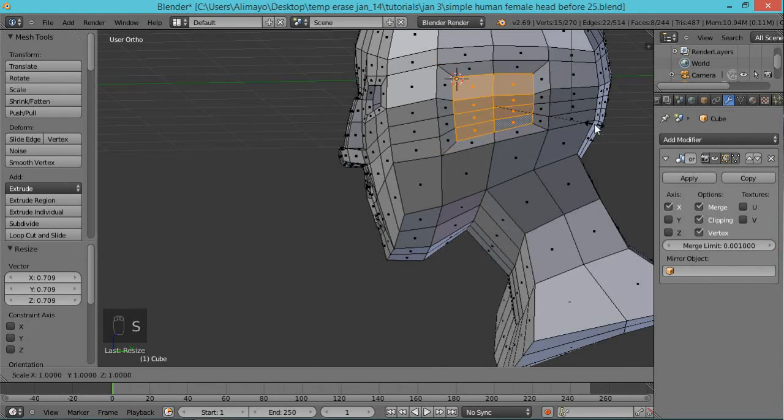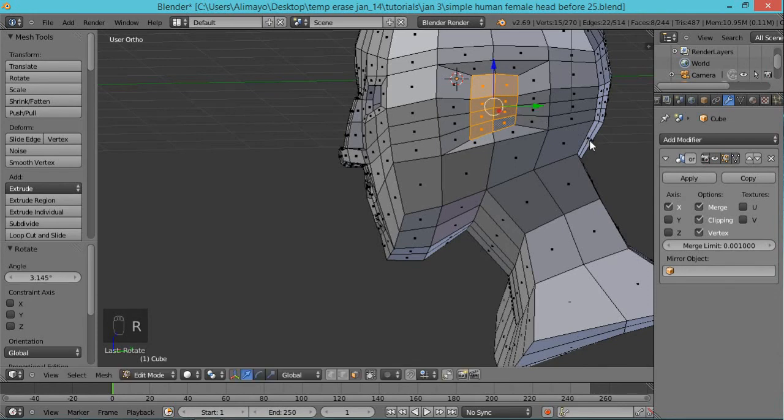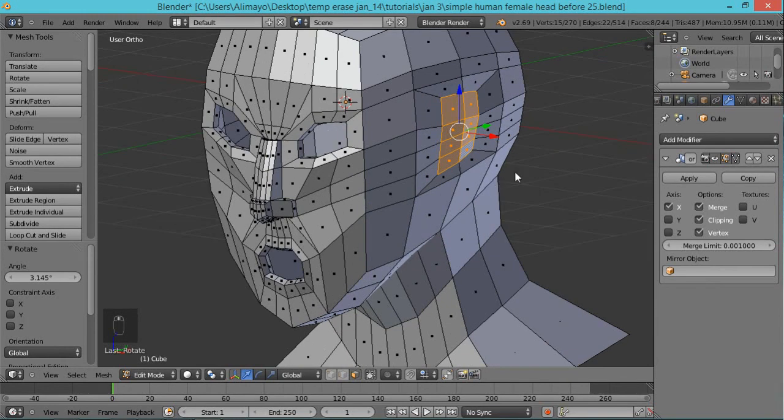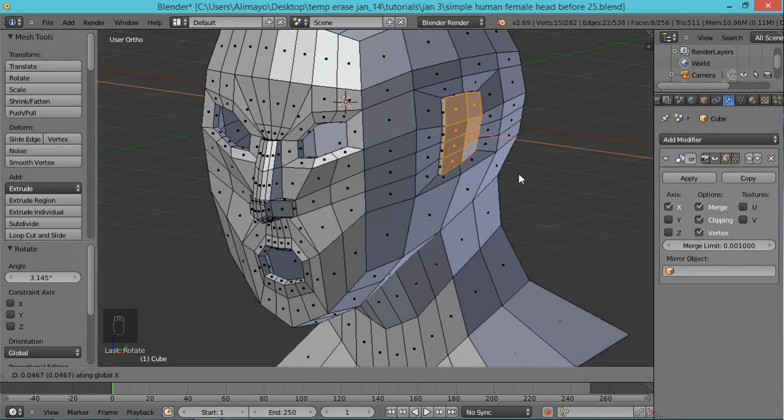I'm going to hit E to extrude again on the Y axis. Scale in just a little bit like that. I'm actually going to hit R to rotate just slightly. And I'm going to turn my middle mouse button so I can just get a better view. Now what I'm going to do is hit E to extrude on the X axis. And remember, when you're using those axes, see that red line right there? It's showing me how this is going to extrude out. So now I'm just going to pull out about like that.